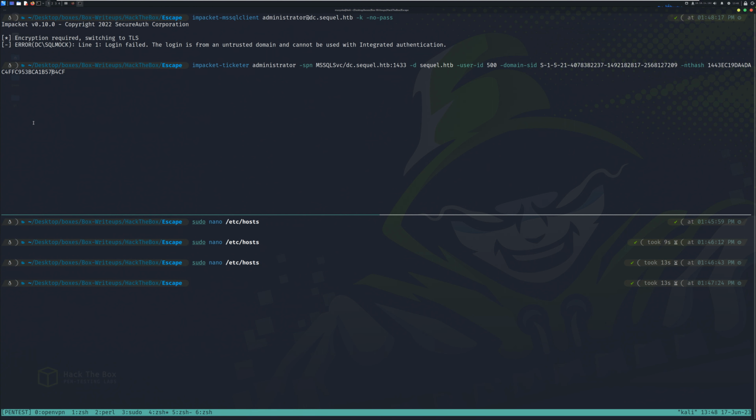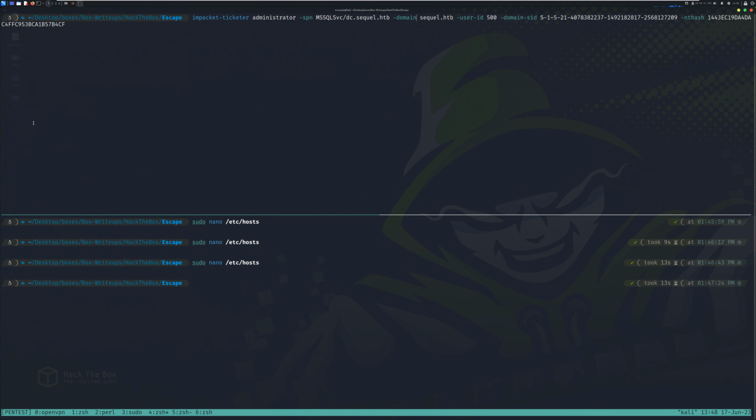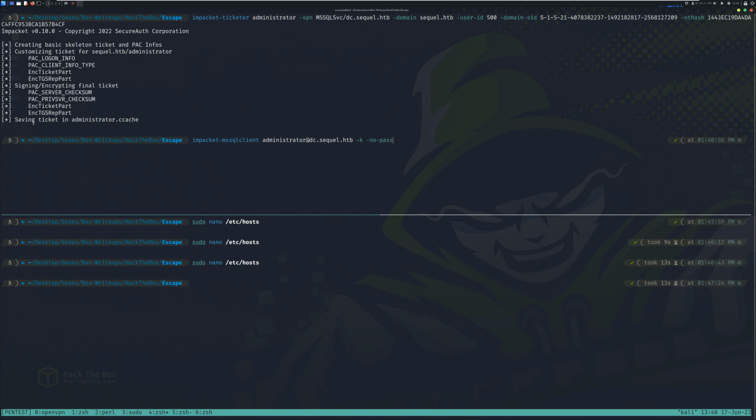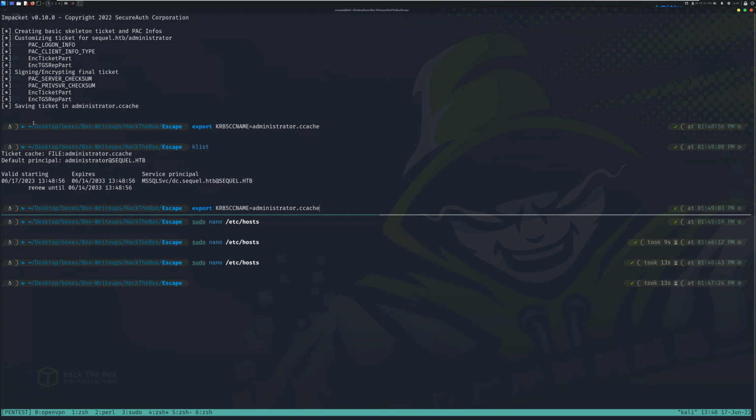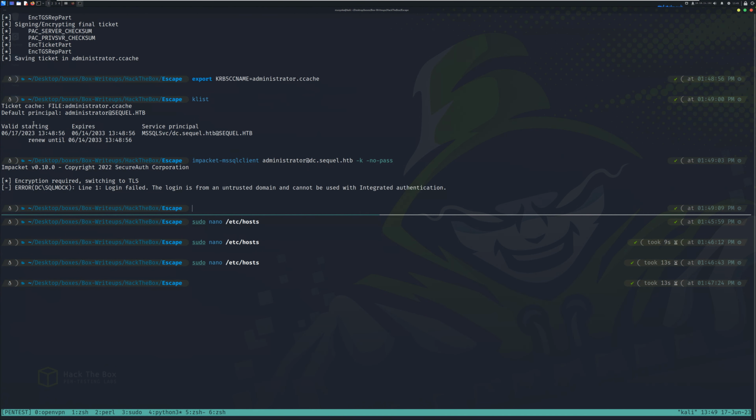Let me confirm that. First of all, let me remove this port because I don't think we actually do need it. So let me specify the domain. Then again, export the ticket, then do a klist. It still works. Then try again to log into the server and see if it's going to work. Still, it gives us the same error.